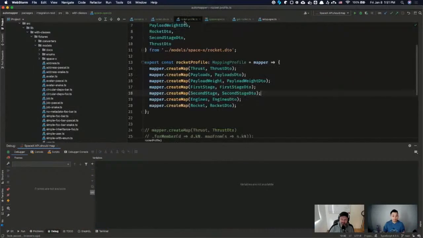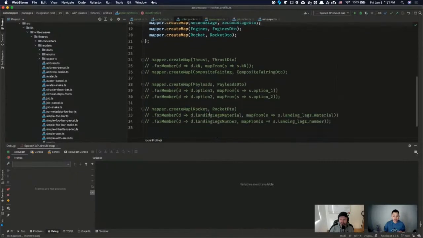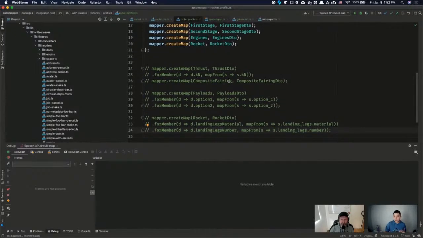Now let's get back to the profile. We don't have to do anything for landing legs. We don't have to do anything to the models. But we can use AutoMapper, and you can have some custom configuration because it's needed. You never know when it's actually needed.